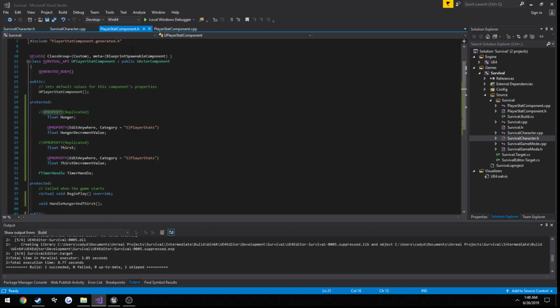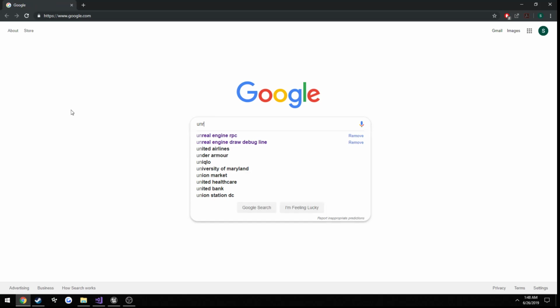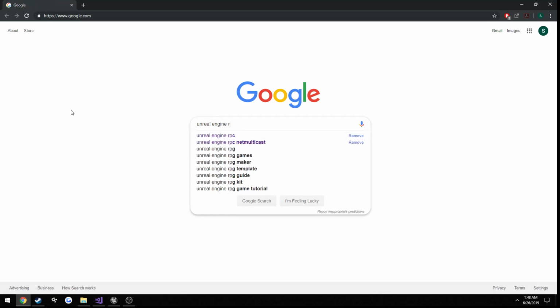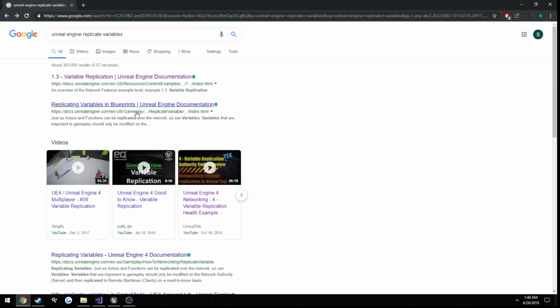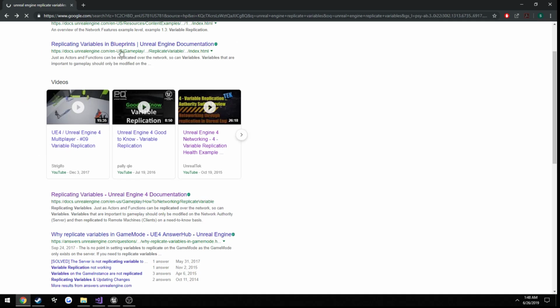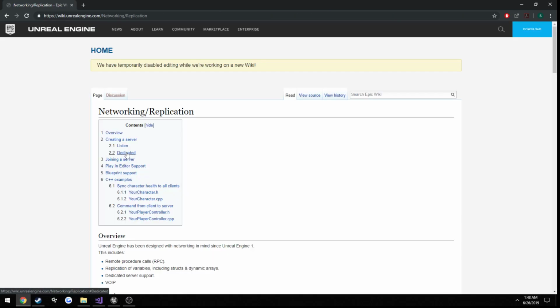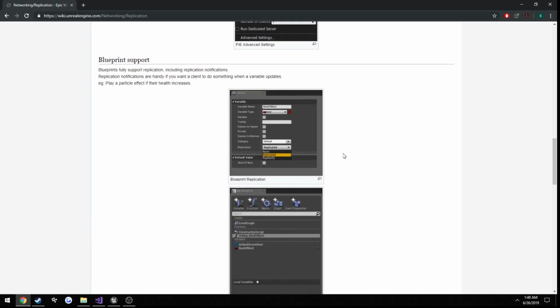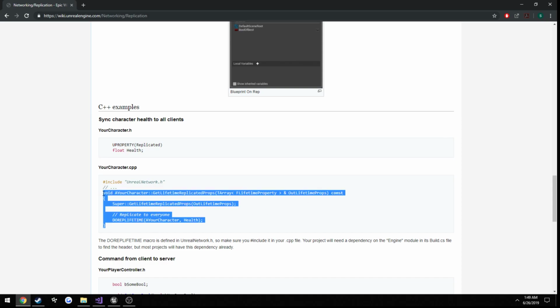Now, one way I'm going to link this page in the description. If you type in Unreal Engine replicate variables, come up to this page up here. That actually shows a good example. So instead of typing all this out, because I quite frankly can never remember it, it's best to just copy it and paste it into our project.